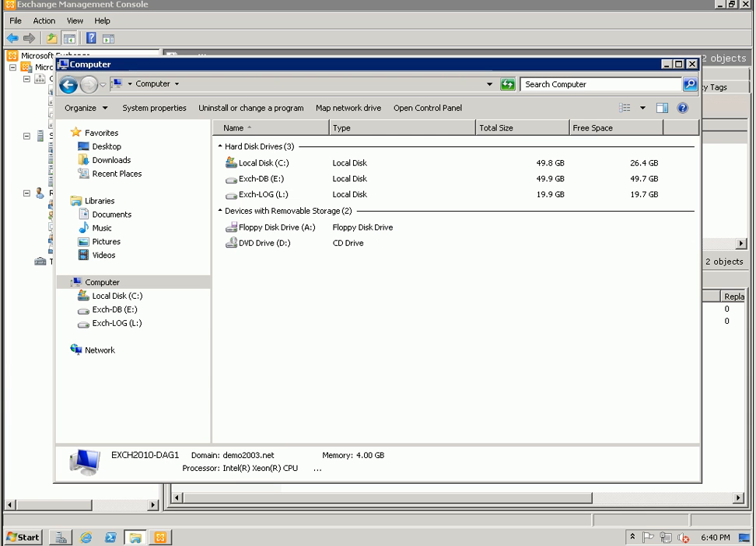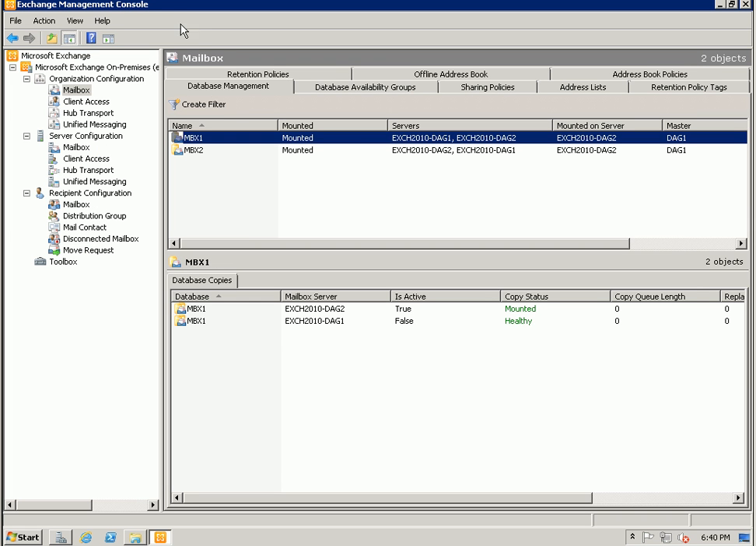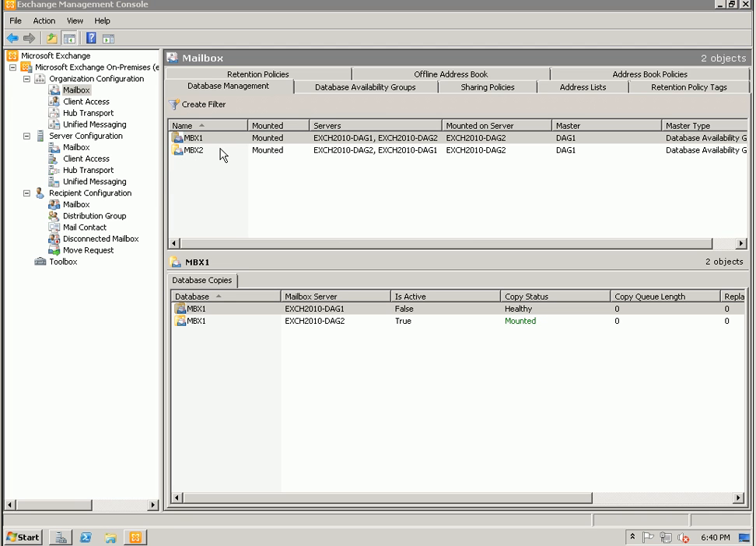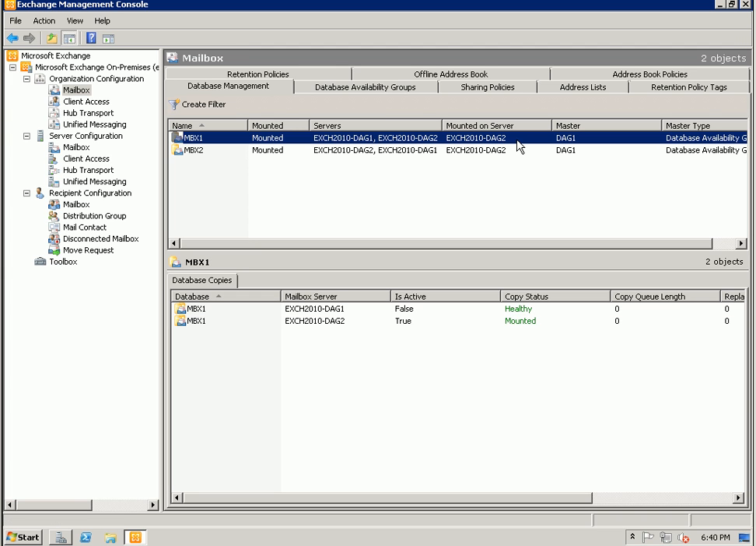If we go into the DAG server, we see the ENL drive, database and log drive, and the Exchange Management Console shows two databases, MBX1 and MBX2. The same configuration can be found on DAG 2. Notice that the databases are actually mounted on the DAG 2 server.